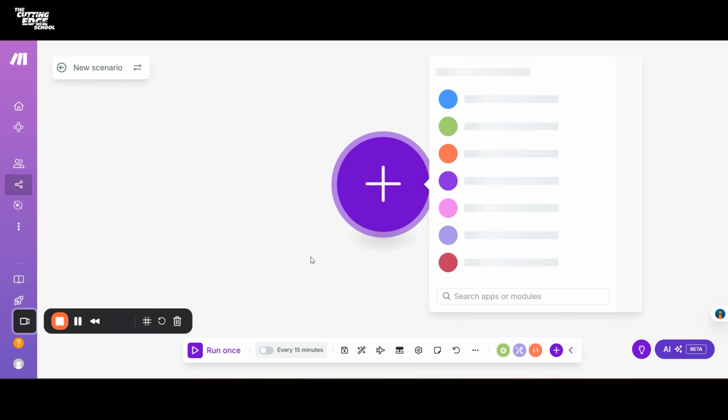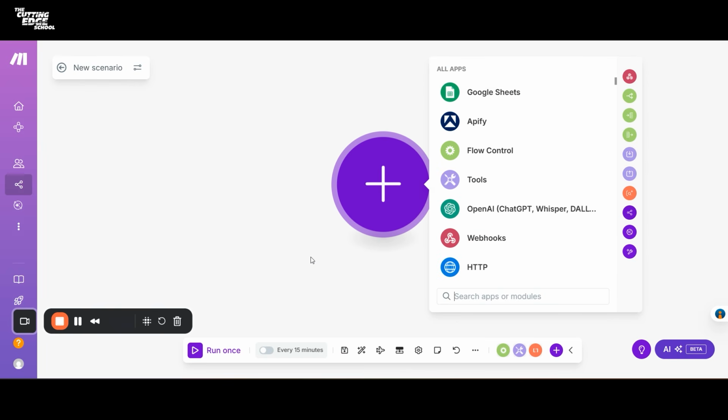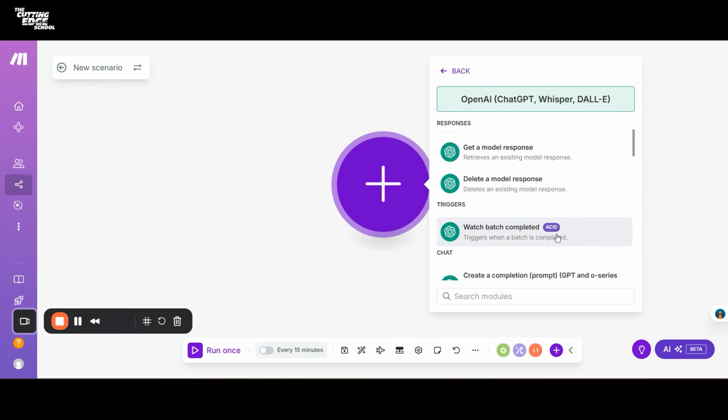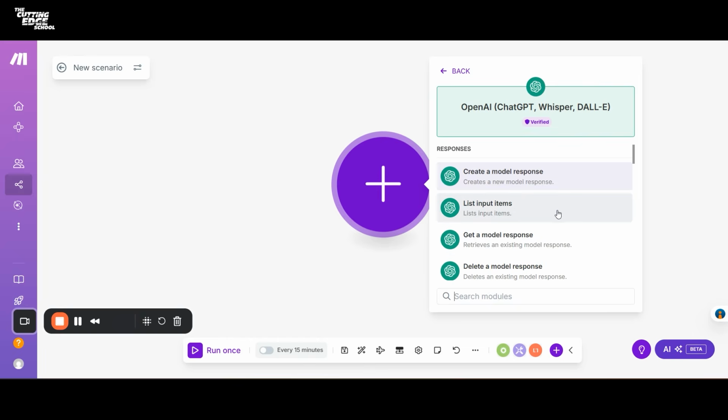Now, the input for this tool will be coming from our first tool. So the first tool gave us the ideas for content and the second tool will execute those ideas and convert that into a script. So the first module for our second tool will be an OpenAI module. Let's click on Show More Options and use the option Create a Model Response.